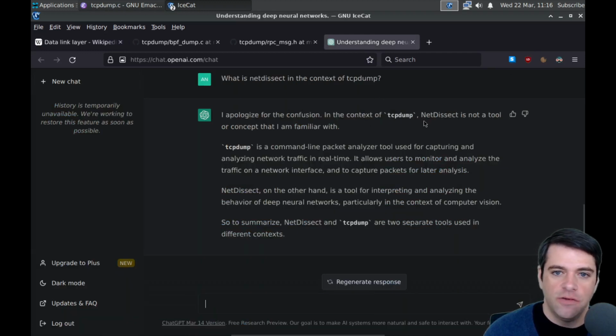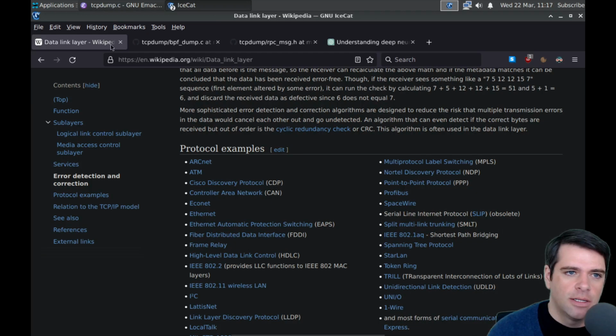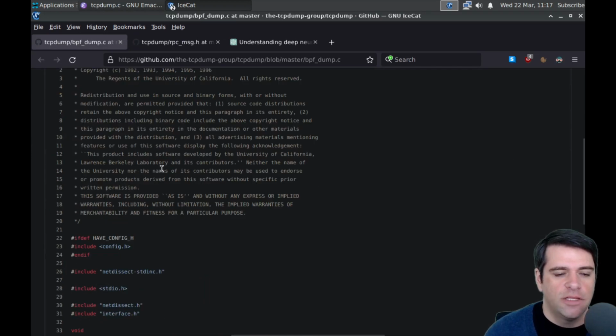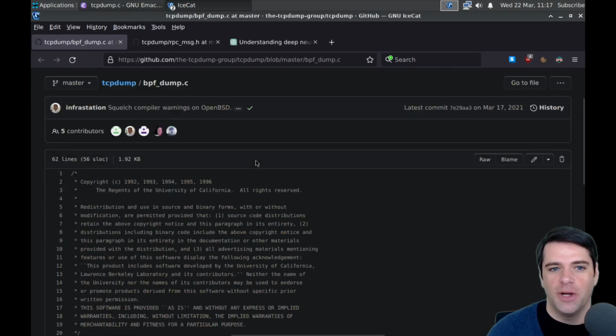I apologize for the confusion. In the context of tcpdump, we're back at ChatGPT now, and it says NetDissect is not a tool or concept I'm familiar with. tcpdump, yeah, okay. So to summarize, NetDissect and tcpdump are two separate tools used in different contexts. That's forgivable. I don't think I can really expect ChatGPT to know everything about every source code repository that exists.